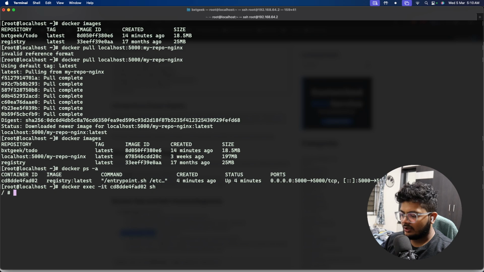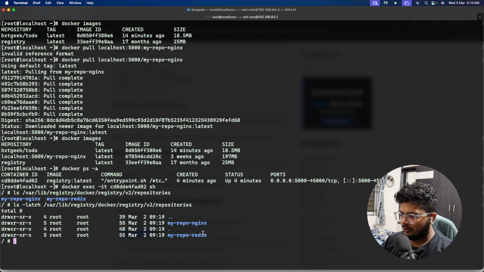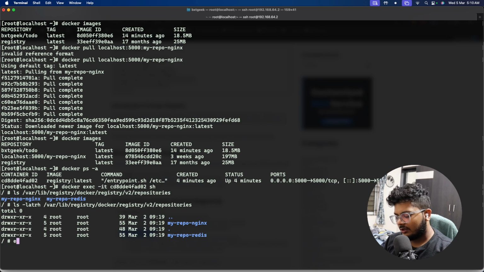So we are into that. There is a directory called this. I will also add this in our article, so you can refer to that also. If we do ls, you can see we have our two images. Okay, let's add a few more, ls -latr. Okay, so you can see all the relevant info about those particular images. Okay, so that's all about the local repository.